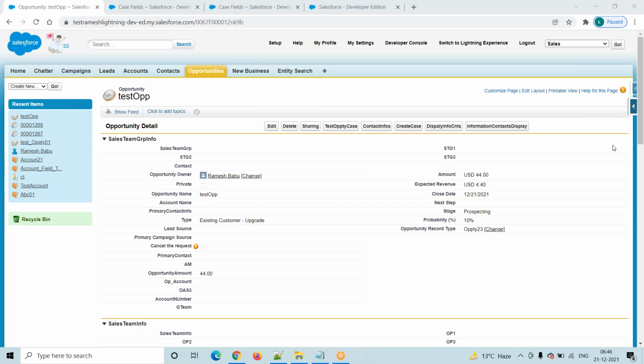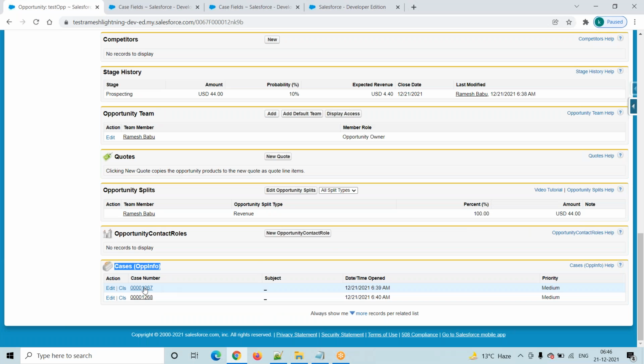Any questions, sir? So finally, we are trying to create a case record with the automation process. The automation process is nothing but a detail page button. We are developing a button. When the user clicks on this particular button, we create a case record automatically for that particular opportunity. Now coming into the case object.